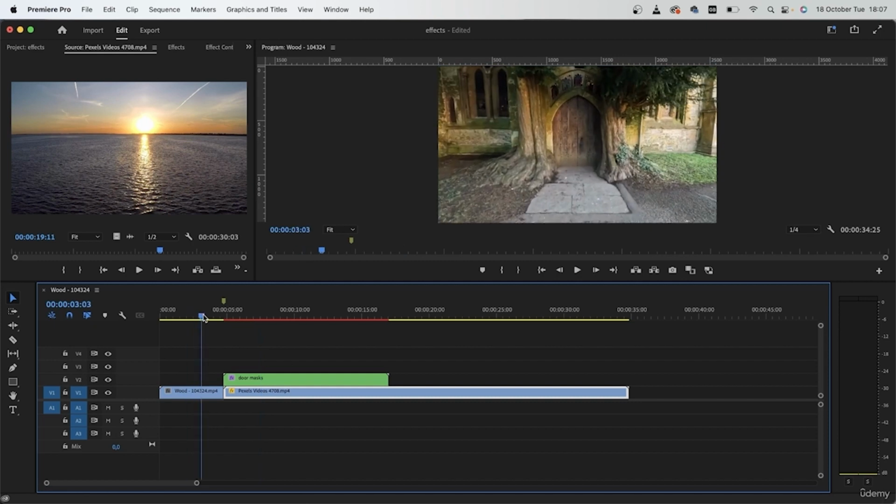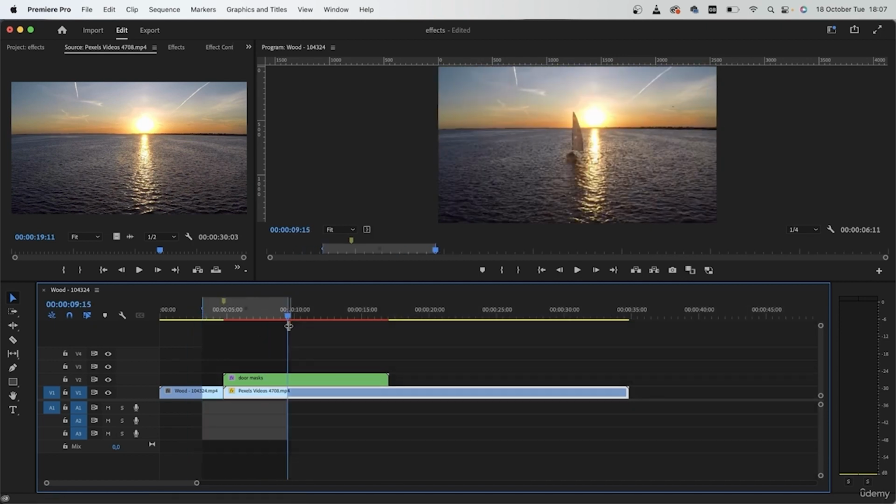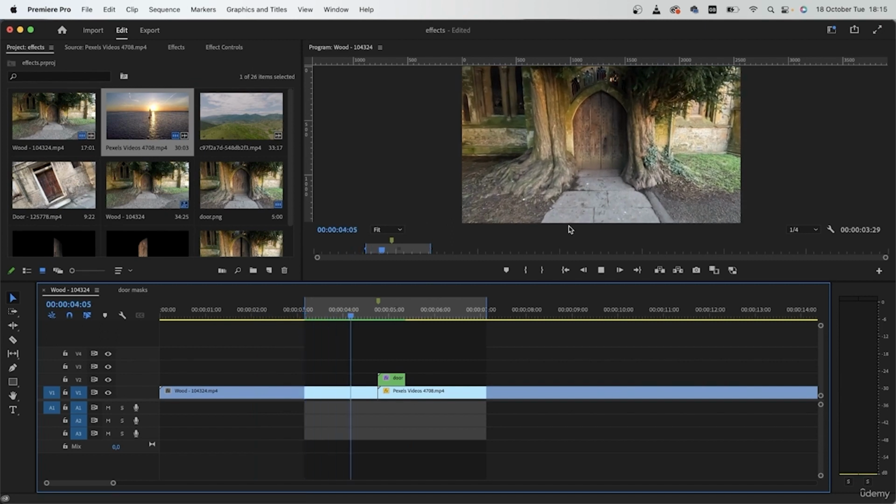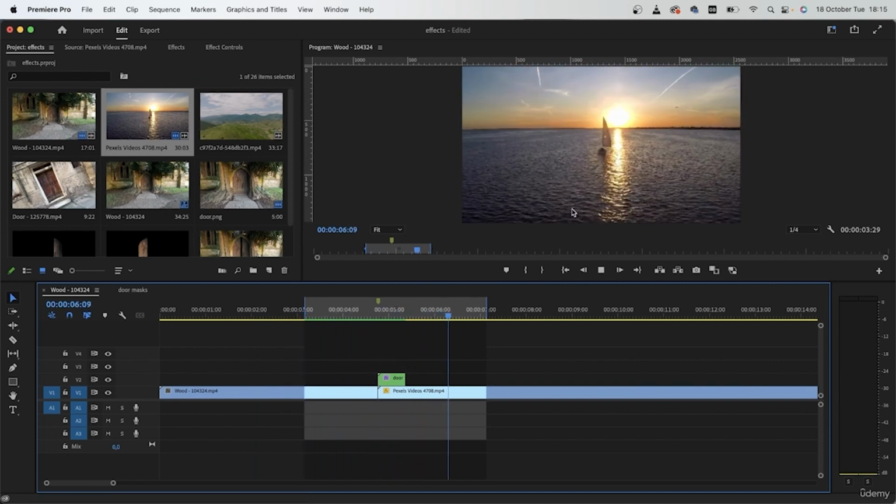Let's render this and take a look at our effect. So now this is what it looks like. We suddenly jump into the door to reveal the landscape. You can work with the speed, just create more space between the 2 keyframes, then you'll get a slower effect.